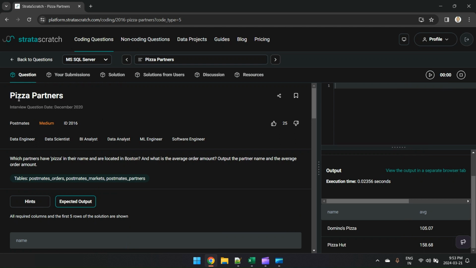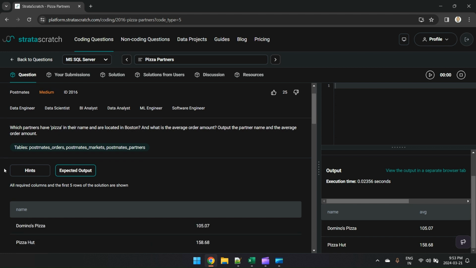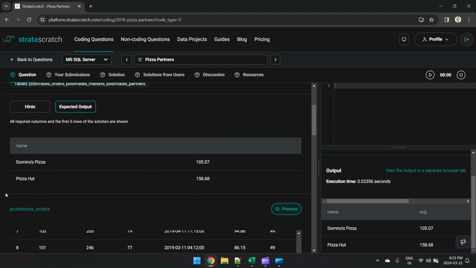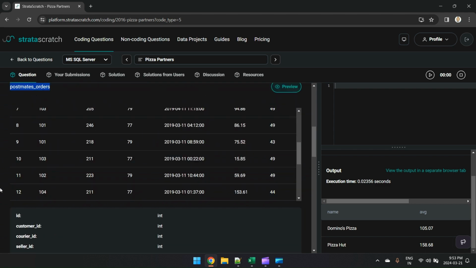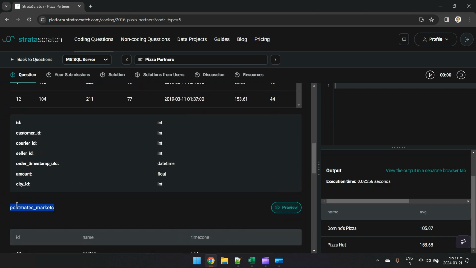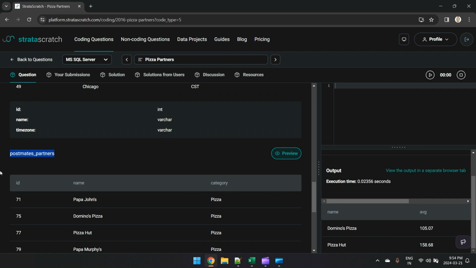The title of the problem is Pizza Partners. It's listed as a medium difficulty problem and the ID of the problem is 2016. As always, we shall start by looking at the input tables. We have three input tables here. The first one is Postmates orders, the second one is Postmates markets, and the third one is Postmates partners.